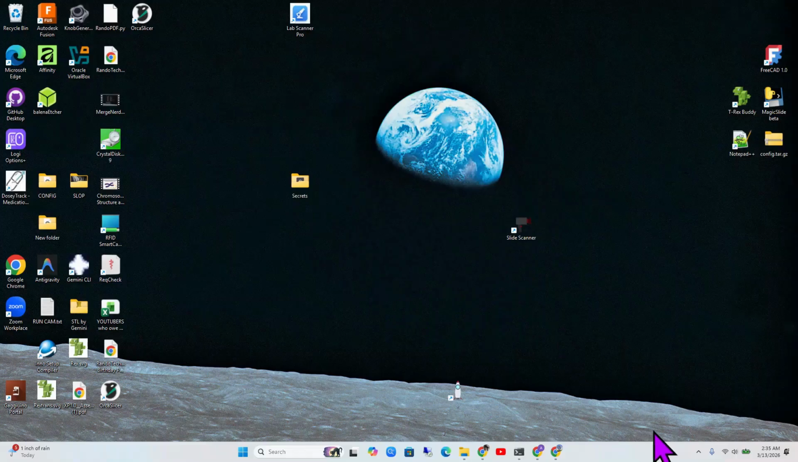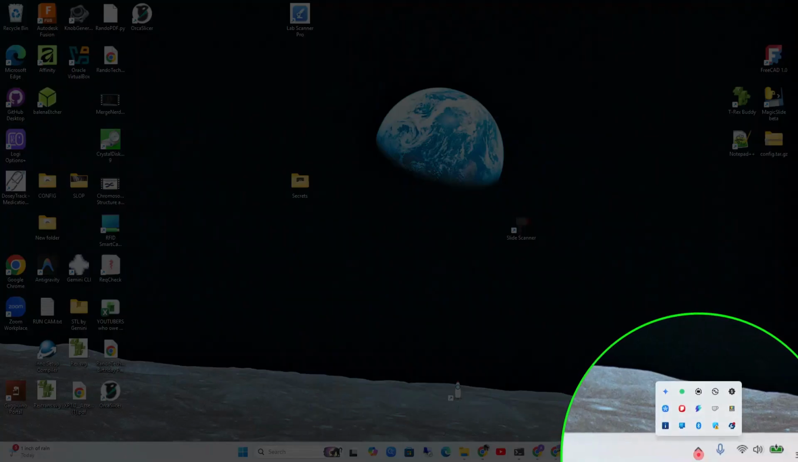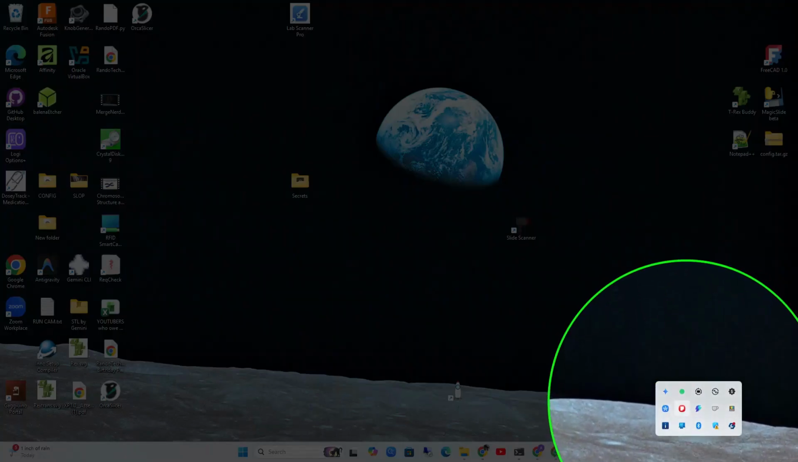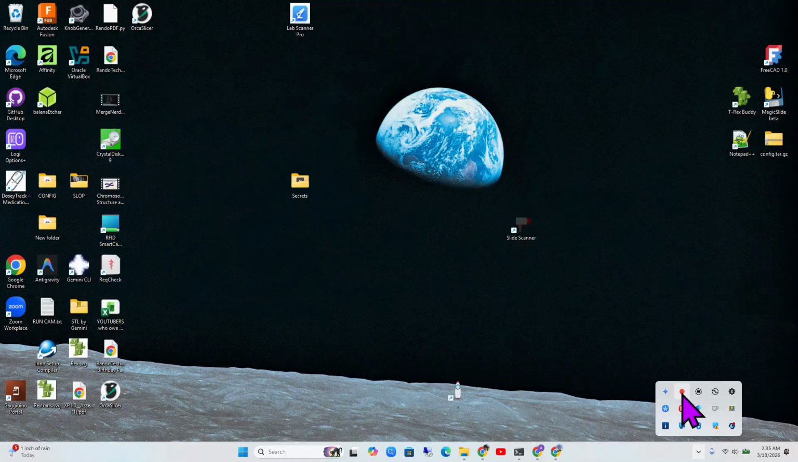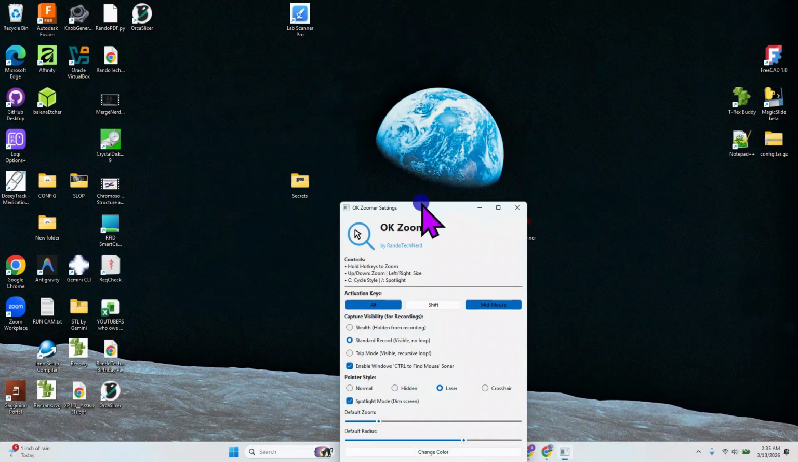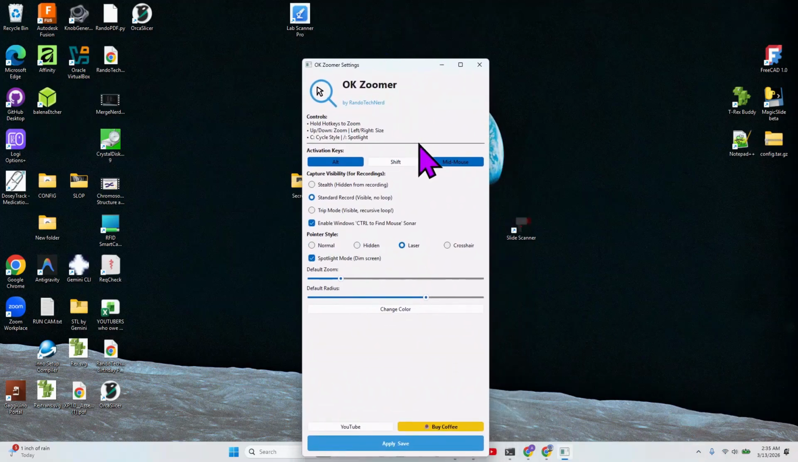You'll be able to toggle these settings. So if you just go down here, you see that little green dot that turns red, green, red, green. Right click it, click settings. You can change all your settings in here. I won't go through all of them.